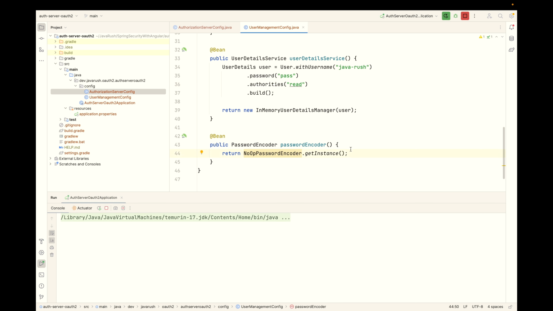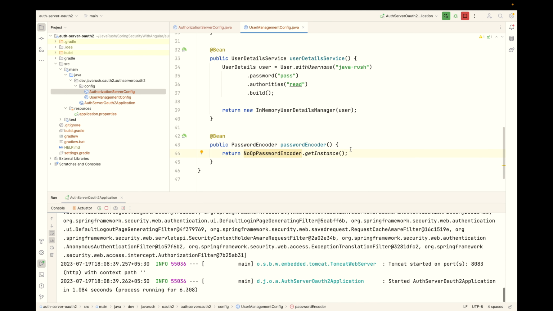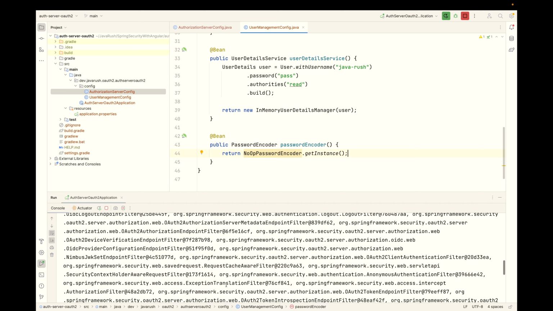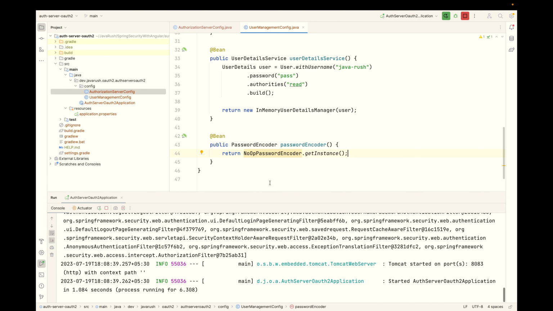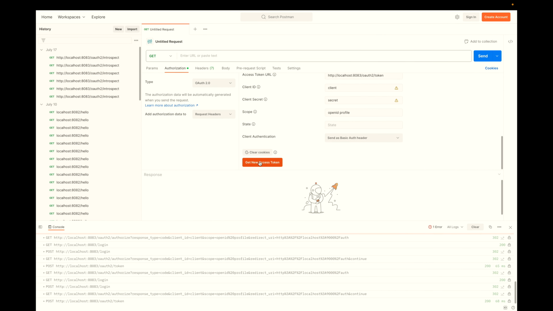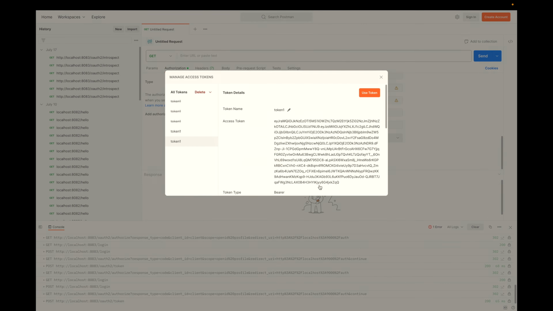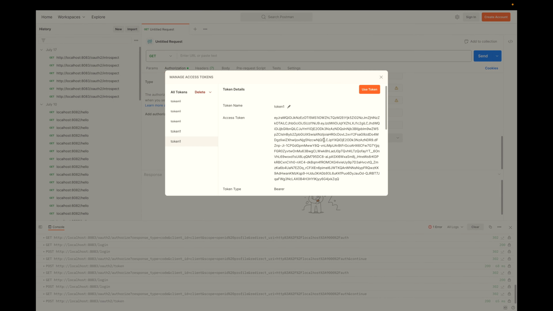And here I am storing the user and client details in memory, but you should never do that. Always use a database to store these, and never store any type of credentials in the code. And this time you can see in the terminal we don't see any username or password being printed. Let's click on get new access token. This time username is Javarus, password is pass. Click on sign in, proceed, and we got all the tokens.